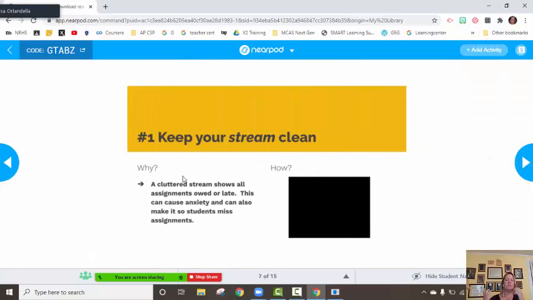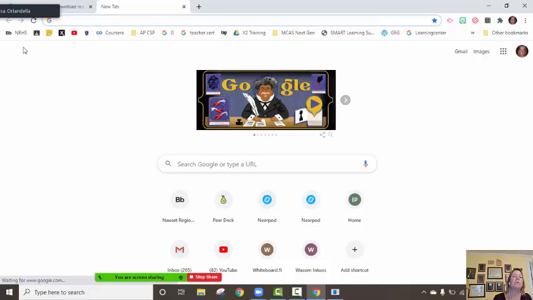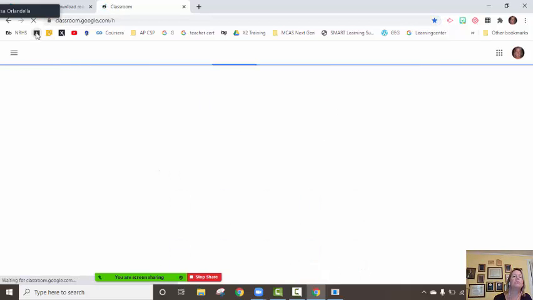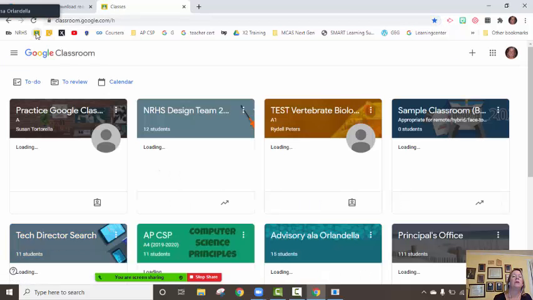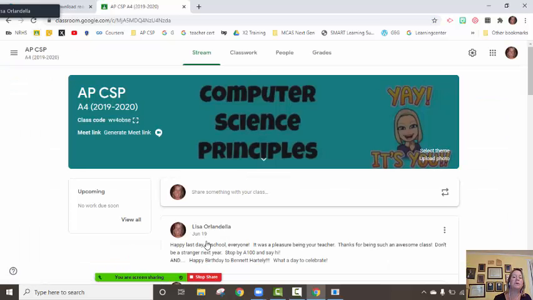So why would we want to clean up the stream? Well, a cluttered stream shows all the assignments owed, all the assignments that are late. It can cause anxiety. It definitely is not an organized way of showing a student what is due. So I'm going to just pop over here in real time to show you an example. So here's my AP Computer Science Principles from last year.